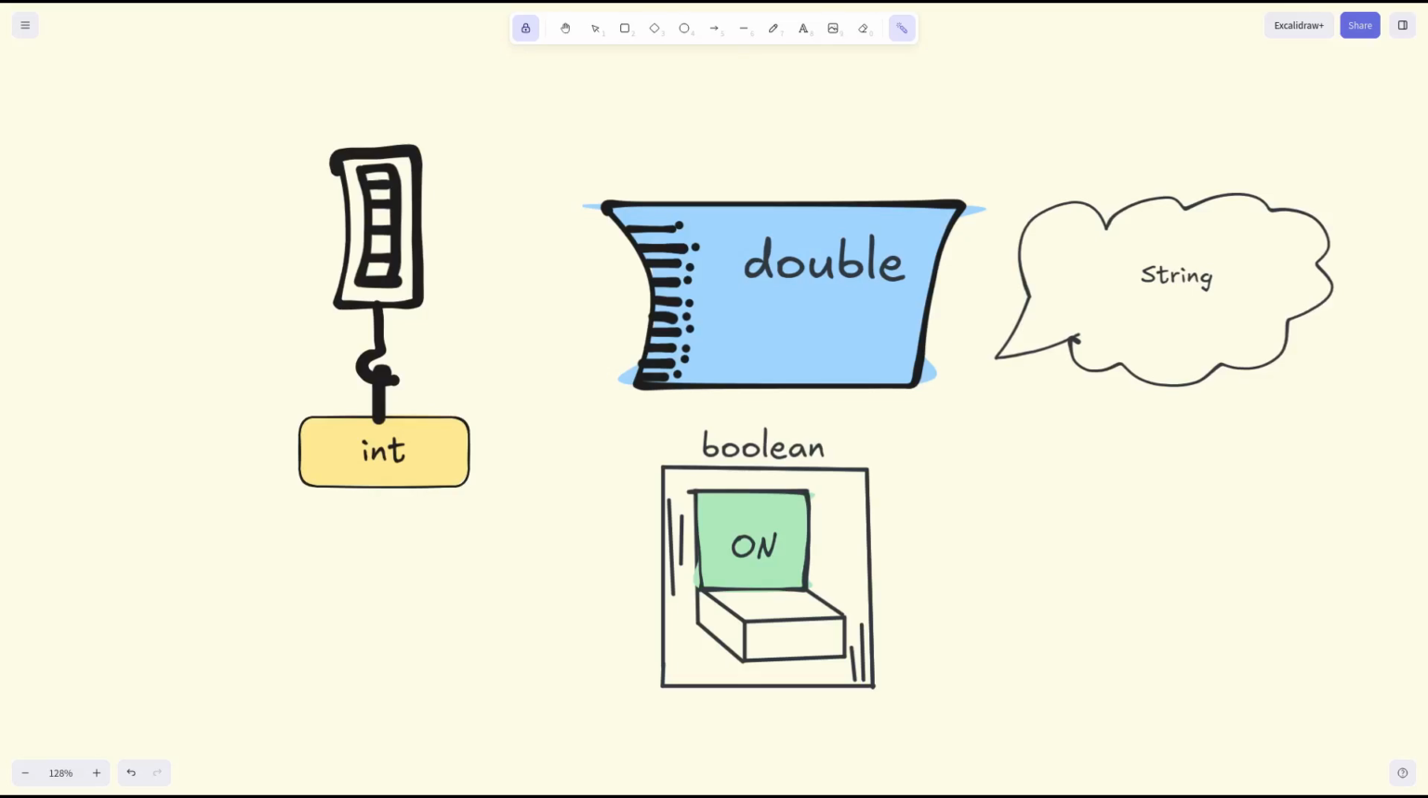Now, Dart is a type-safe language. This means that you can't just throw anything into any box, you have to pick the right container for the job. There are 4 built-in types that you need to know. Int, which is short for integer. This is for whole numbers only. Next, we have double. This is for decimals or fractional numbers. Think prices or GPS coordinates.